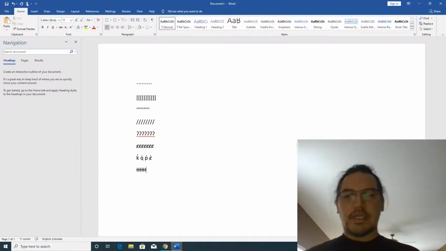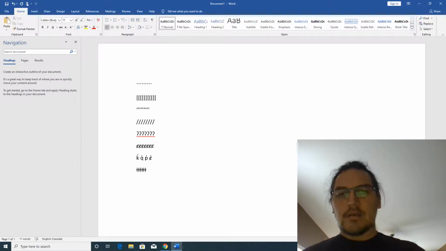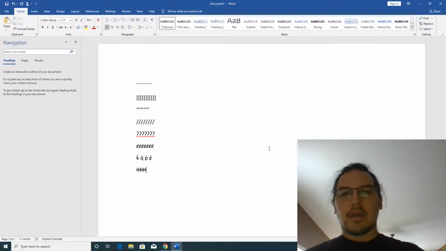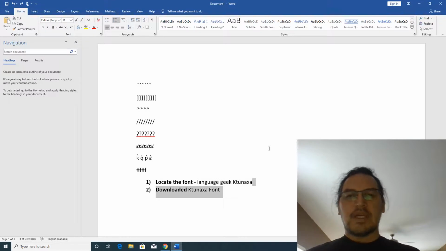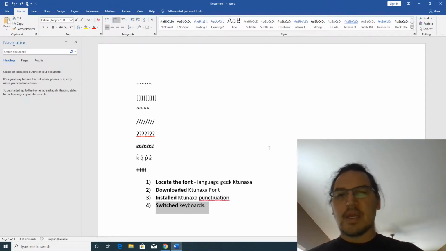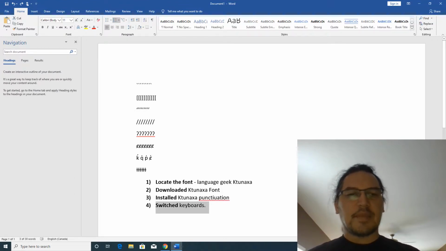So what we just did now is we located the font. That was at languagegeek.com. We downloaded the Ktunaxa Font. That was the BC Interior font. We installed Ktunaxa Punctuation. That was the setup.exe. And then we switched keyboards down here with this ENG little icon on the toolbar. All right.